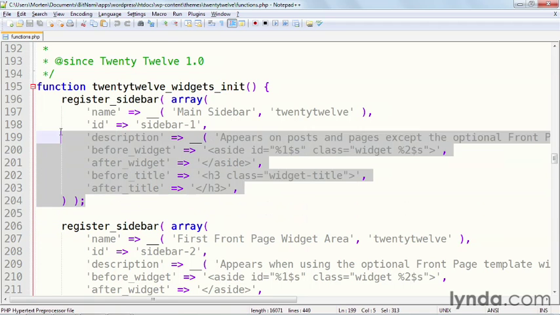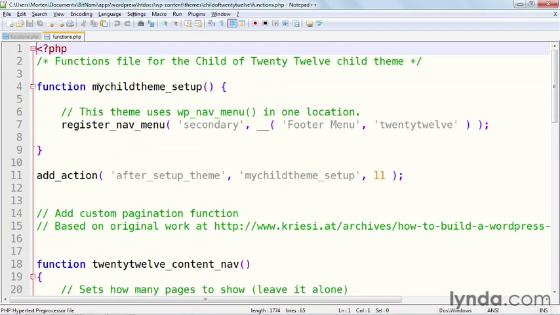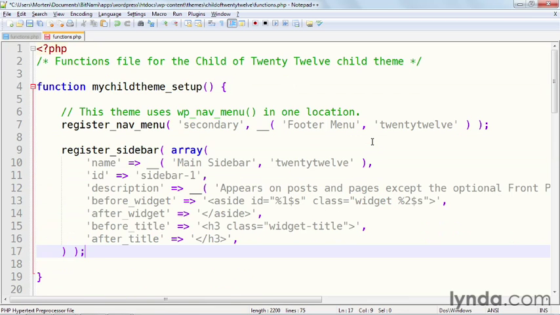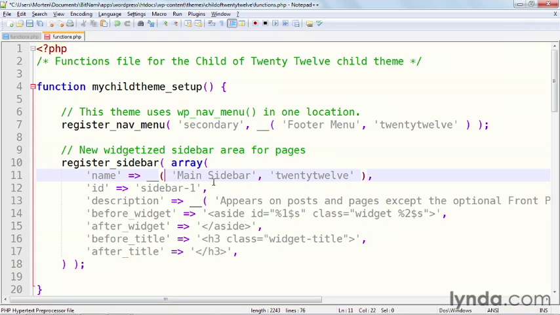So I'm simply going to copy this register sidebar array out. And then I'm going to go to the functions.php file in my child theme. And I'll use this original myChildTheme setup function, and I'll just put the new widgetized area in here. So I'll paste the code in. I'll also add a comment at the top, new widgetized sidebar area for pages.